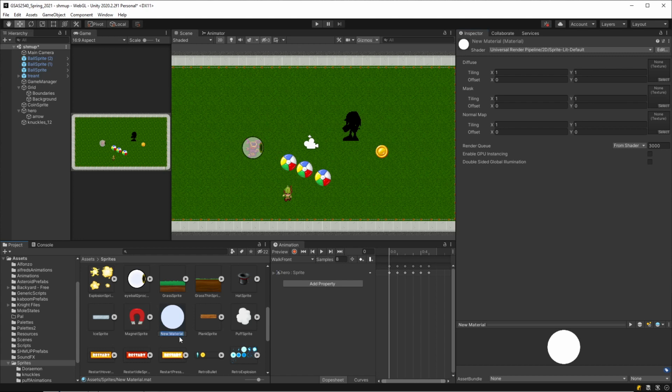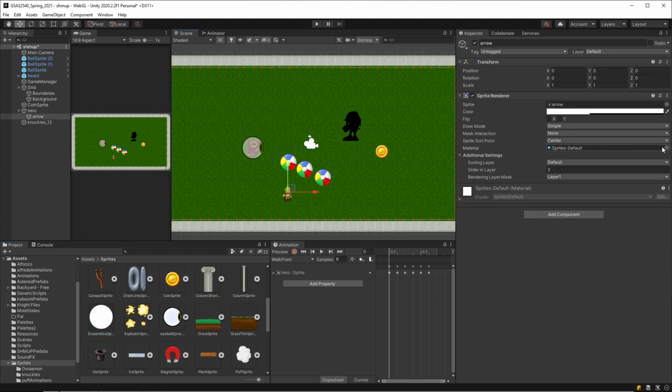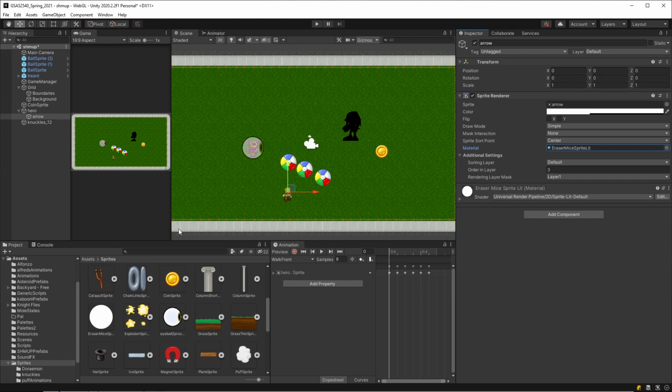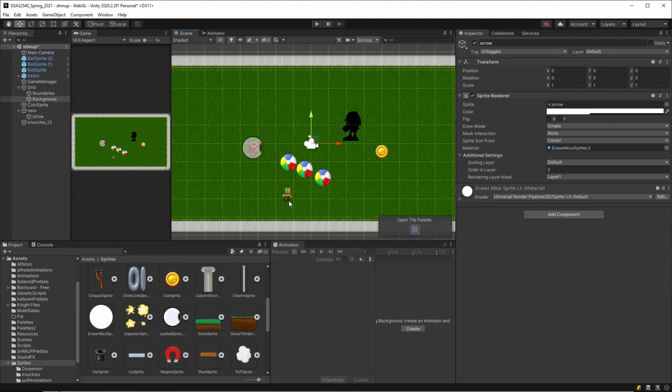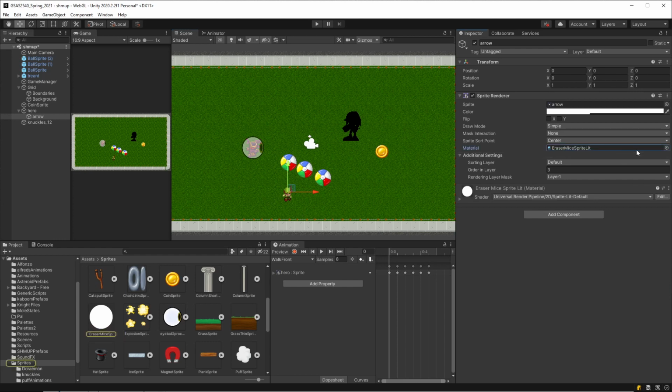Let's name it Eraser Mice Sprite Lit. All right, that's my Eraser Mice Sprite Lit material. And I can choose now, that one will show up here. Eraser Mice Sprite Lit, boom. Just select that. I think I just made the arrow. Let's see, let's try to select that whole guy. Erasing my sprite lit.